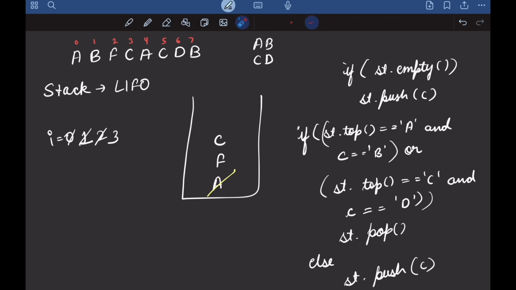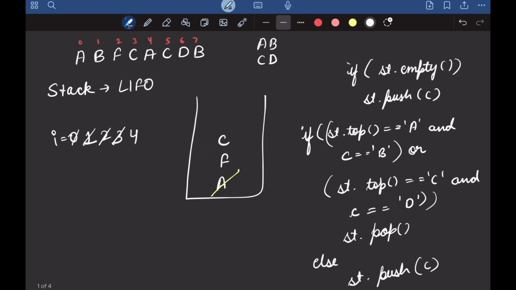Then we'll come to A. Our I will be incremented to 4. So now we'll compare this A and C. The top element is C. This condition is satisfied, but the current element is not D, right? So we will push this element. So now A will come here. And then we'll increment I. So this will become 5 now.